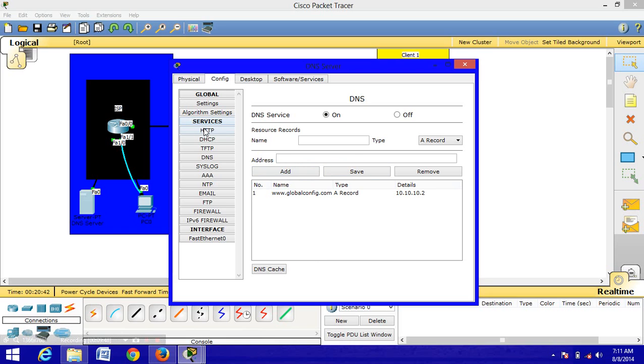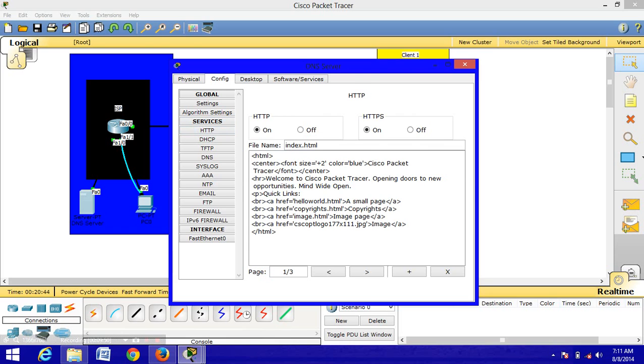Alright, and I come now to our HTTP. Welcome to Cisco. I don't use this. Welcome to globalconfig.com.